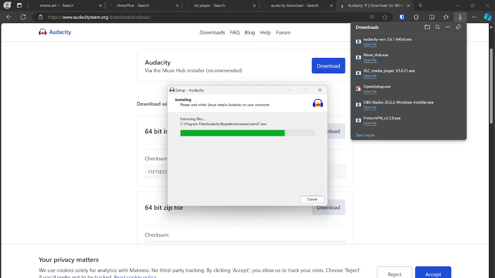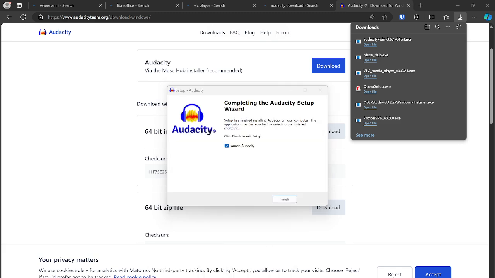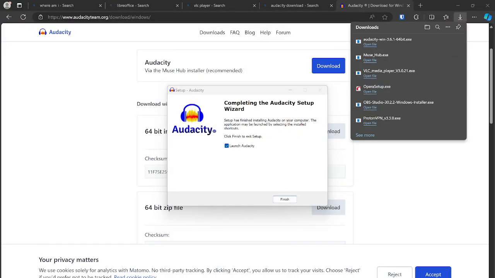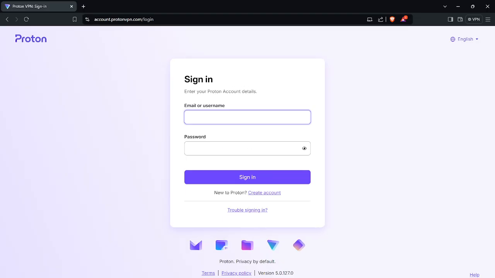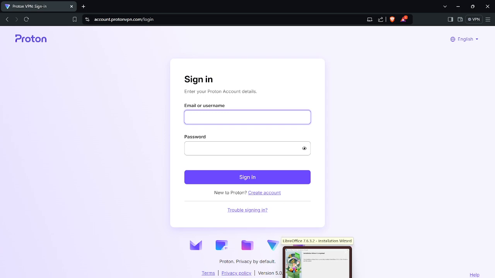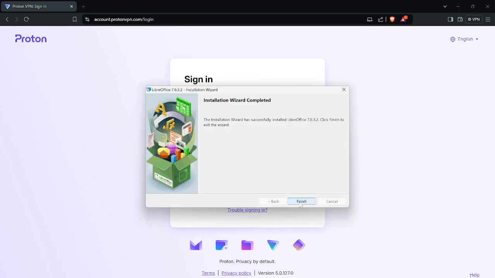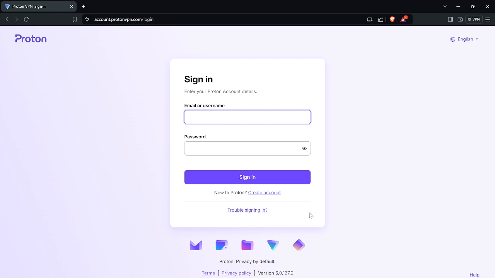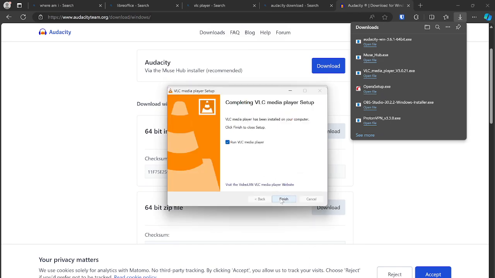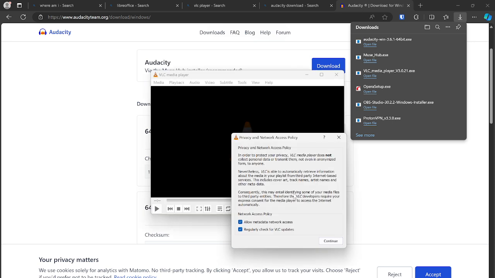So to summarize, we've installed OBS, which is this program which records our screen. We've done a browser, which is Internet Explorer. We've done Proton VPN, which is basically like a VPN, so it helps you to view movies. We've done Office, which is like a free Office, and we've done VLC Media Player, which allows you to play all types of video files. We've done Audacity.